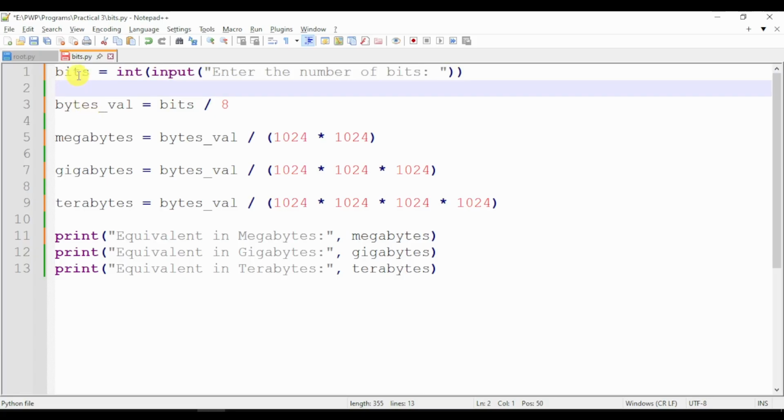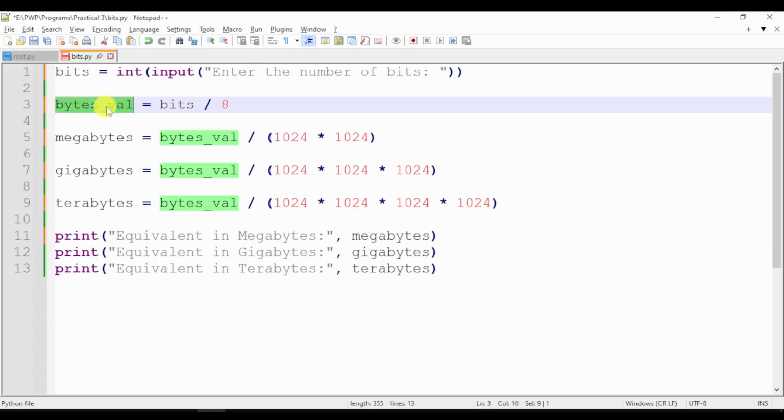Then the bits should be converted into bytes value. So for that purpose, bytes_val, this is the variable I am taking, is equal to bits divided by 8. We all know that 8 bits are equal to 1 byte. That's why I am converting this into bytes value, because we have to calculate the values in megabytes, gigabytes and terabytes. These are all in the form of bytes, so we have to convert those bits value into bytes.